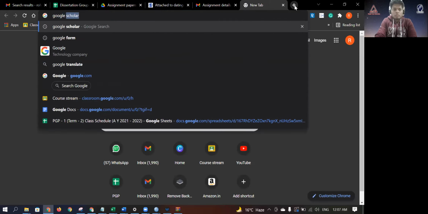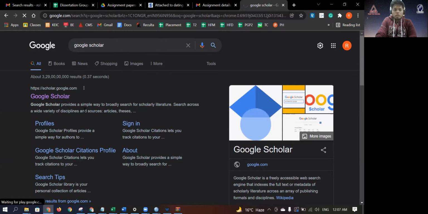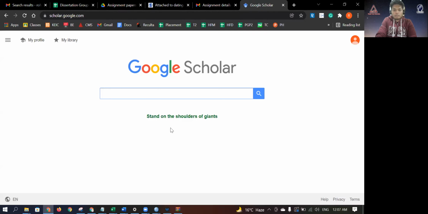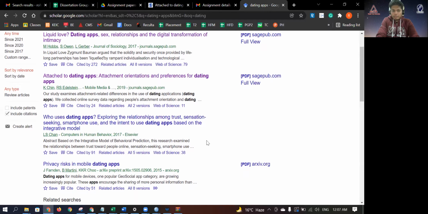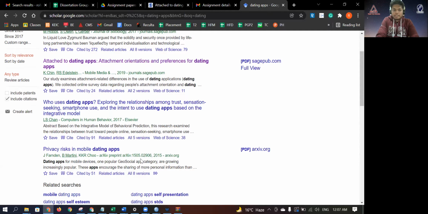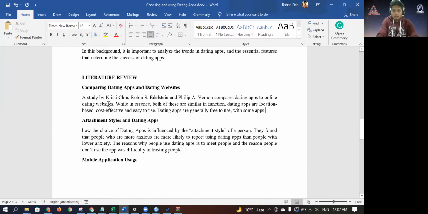Google Scholar. So go to Google Scholar and just search for, for example, mine was on dating apps. I can write dating apps, and then a lot of research articles will pop up. So you go through these, and basically your literature review is based on those articles. You have to find the literature review, like what other authors have done.